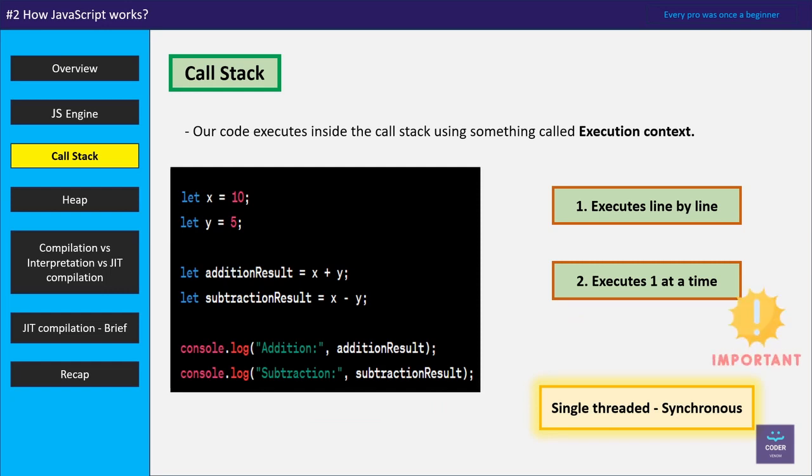So next, the call stack. The call stack is a very important concept in the JavaScript engine. You can just think about where our JavaScript code executes. The answer is our code will run inside the call stack. You can see our code executes inside the call stack using something called an execution context. Here I added some example code for your understanding. For example, I declared two variables, x and y, having the values 10 and 5. Here I added the addition, then subtraction. Finally, I logged those values to the console.